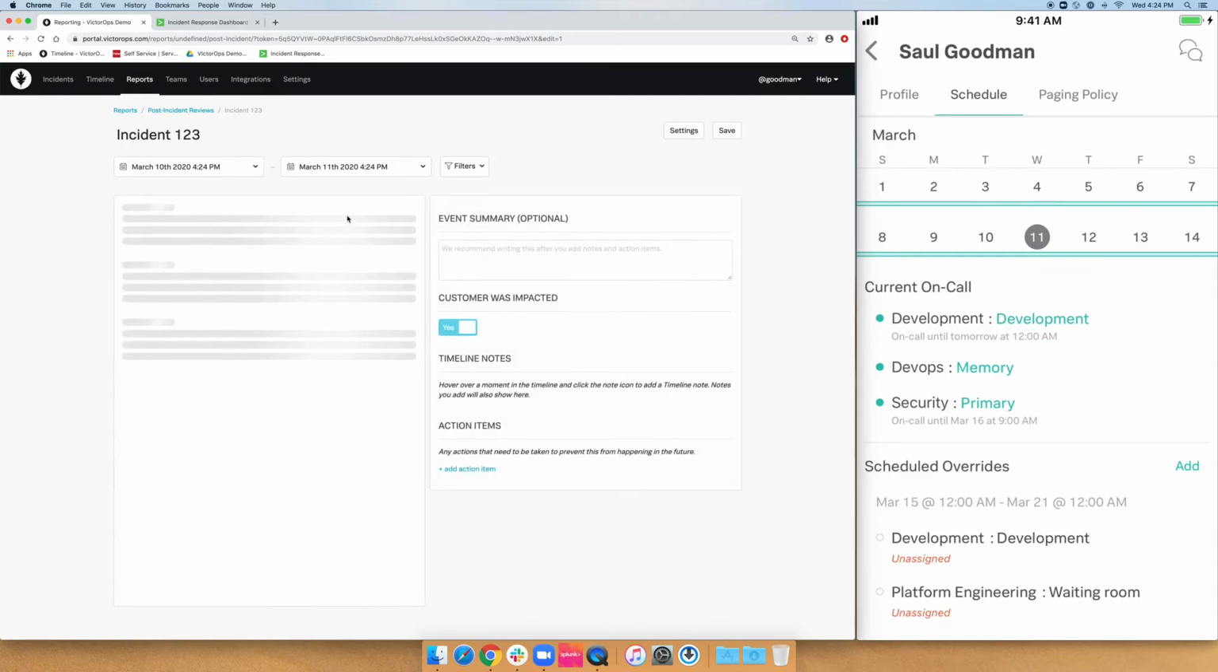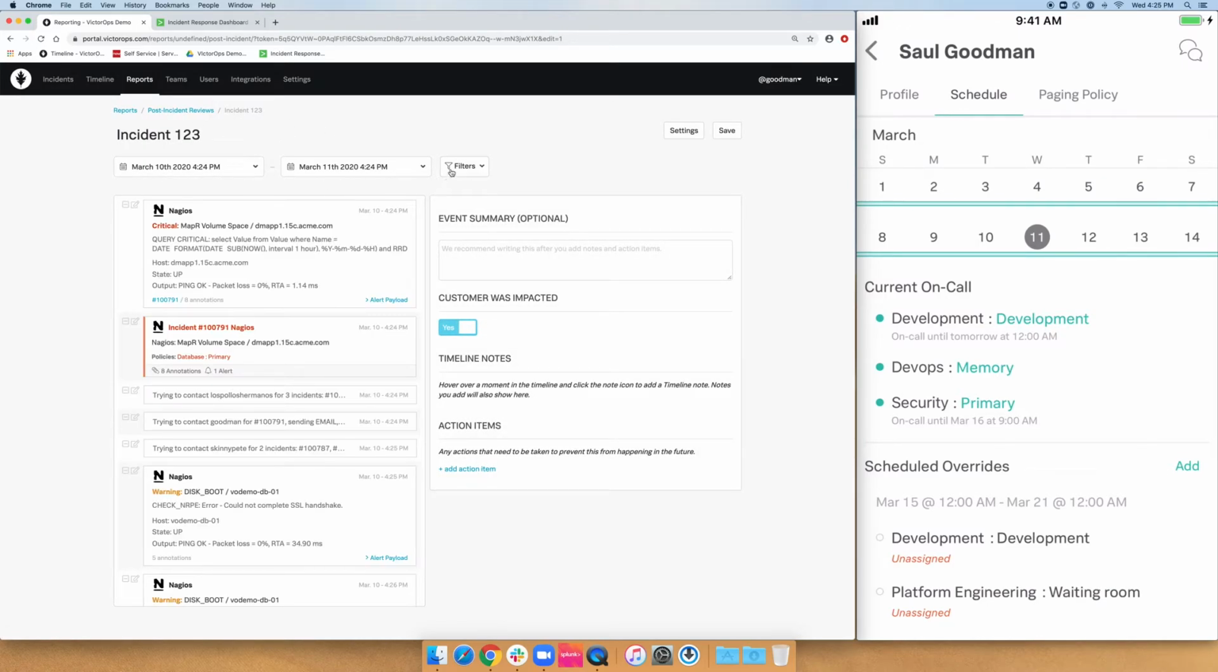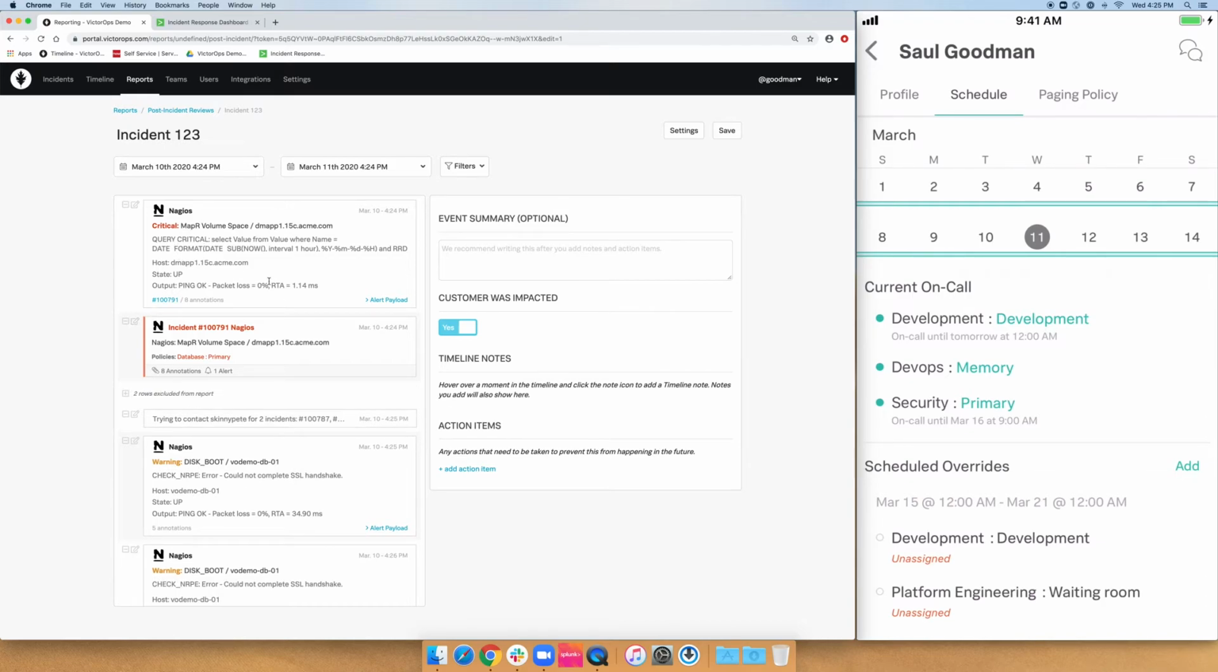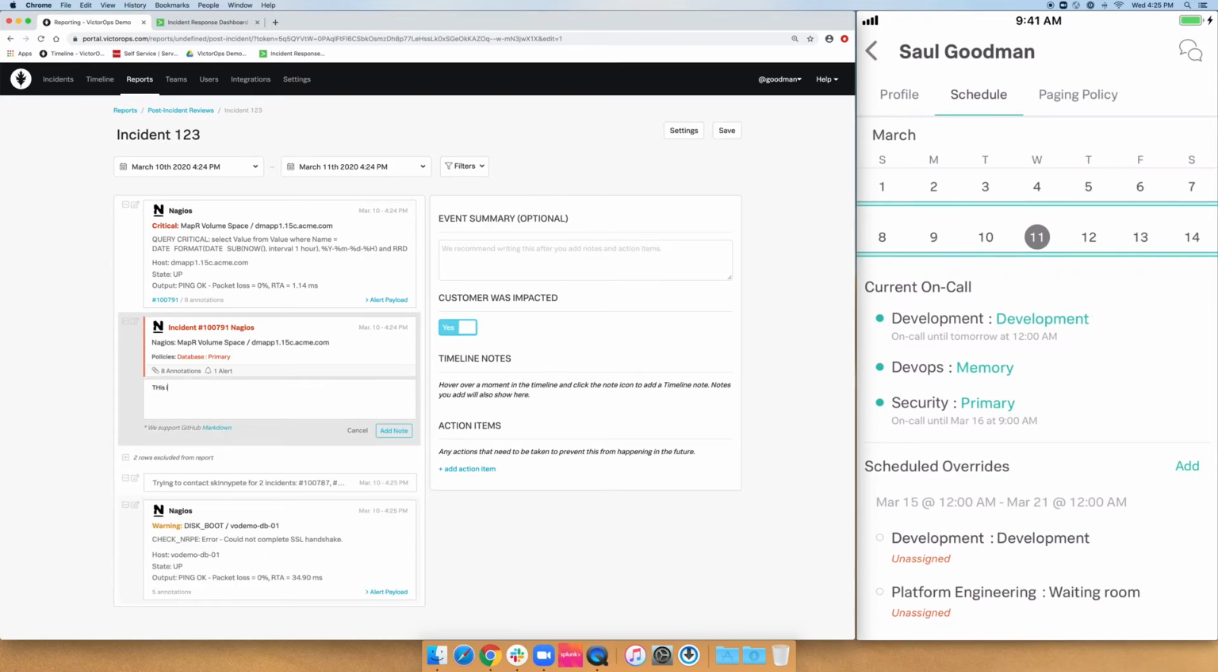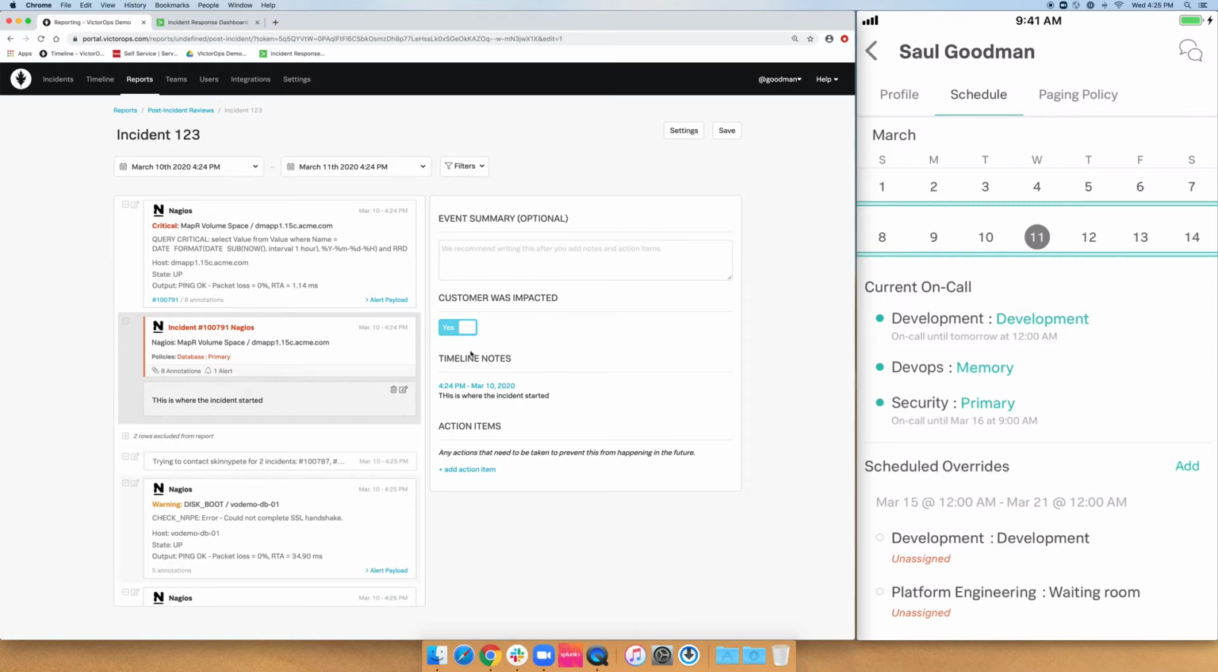VictorOps takes a snapshot of the time period that you have set for the outage, and you can filter it down by various options here, including message types and routing keys. But then within the timeline itself, I can actually remove irrelevant information. So I can customize the report so it only contains the information and learnings that we need. If I add notes here, everything will be tracked on the right. We can also add action items and even a high-level executive summary.